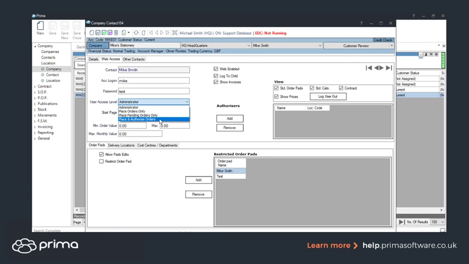So if you've got, say, 5 branches with a manager in each and then a head office, you can set the head office to be the admin and the branch managers to be the place and authorise orders, so they can manage the orders from their accounts. And that's how you can set up authorisers.